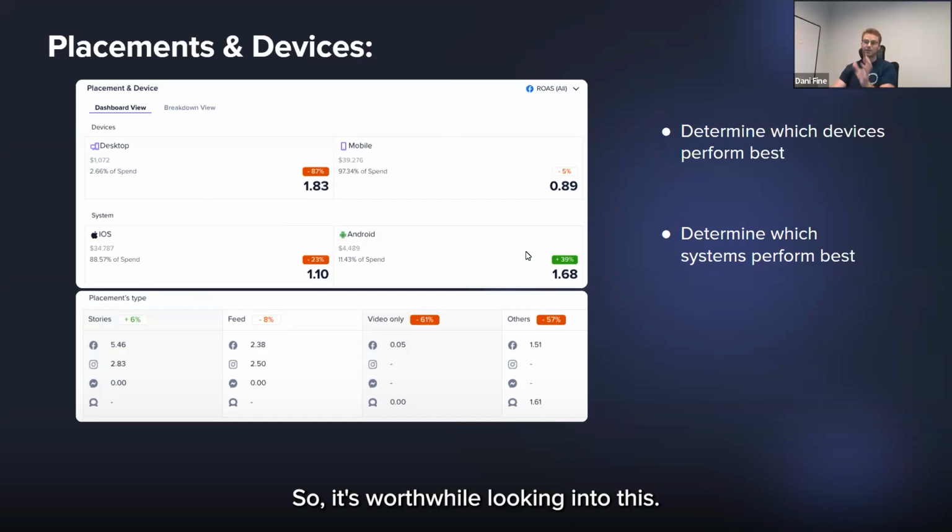So it's worthwhile looking at this. And then, for example, what we can do is we can split test this. Let's take now the same ad set, keep it open targeting. Let's duplicate the ad set only for Android. Let's see how it performs. This gives us a lot of questions where we can dive deeper.